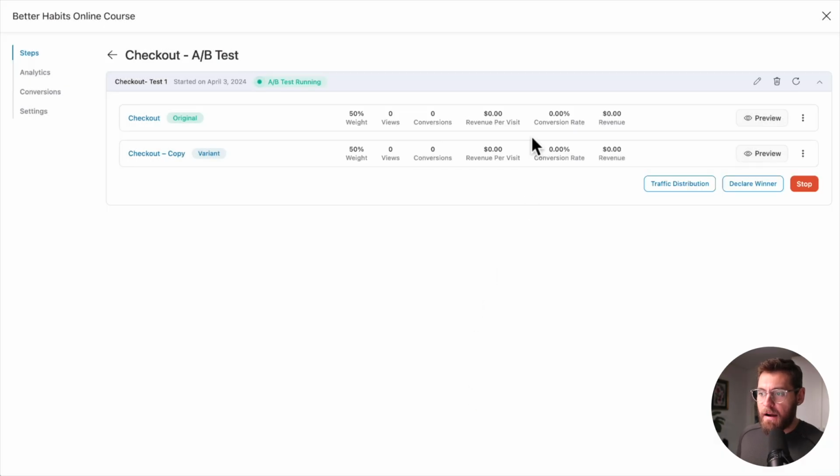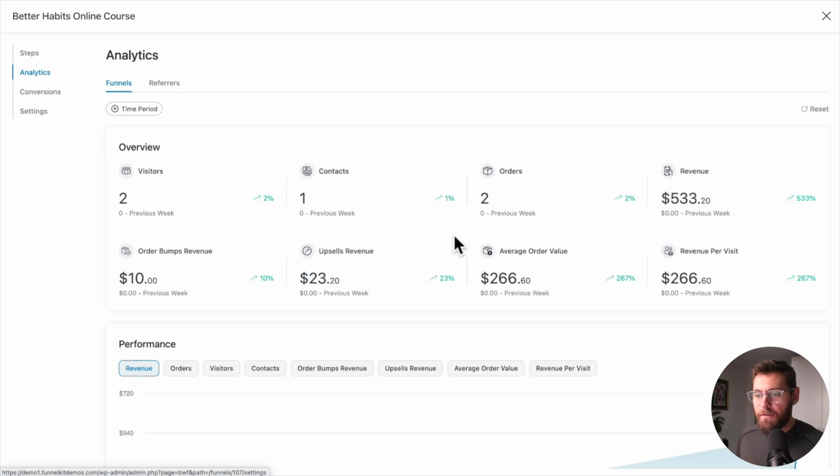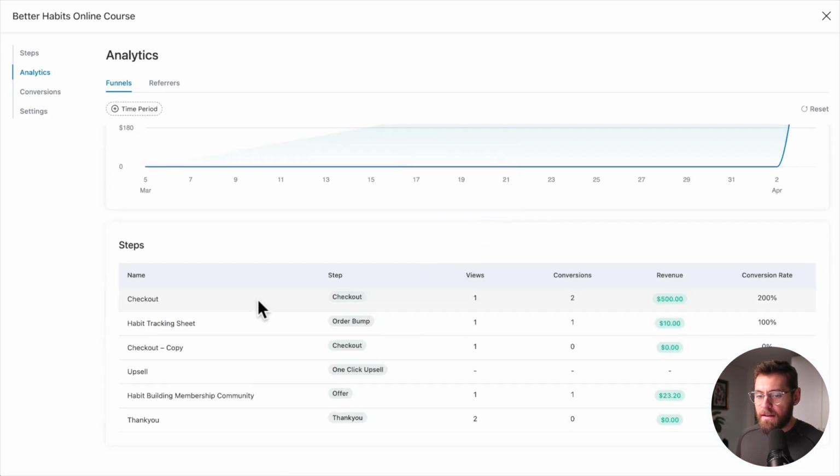Now we have analytics for our A/B test here, or we could also go to the analytics for our entire funnel and see all the different steps inside of our funnel, as well as our original variant. And here's that second variant down there. And we can see which one gives us the most conversions at the best conversion rate to make us the most profit.